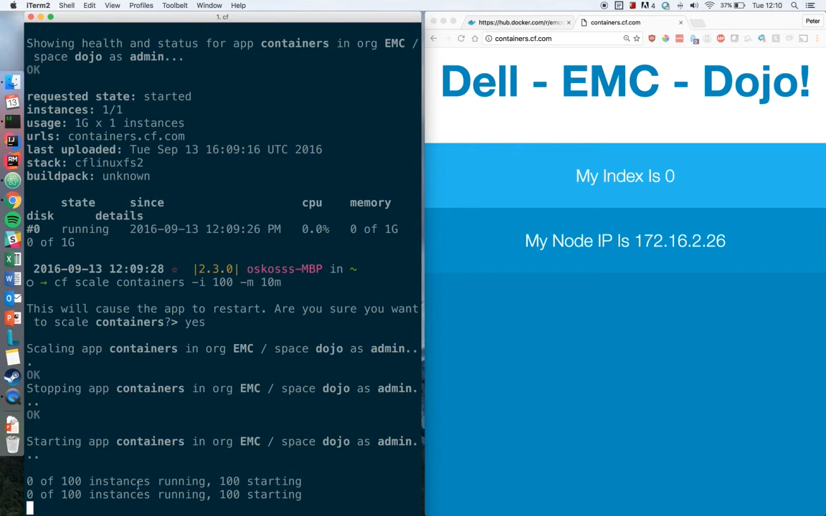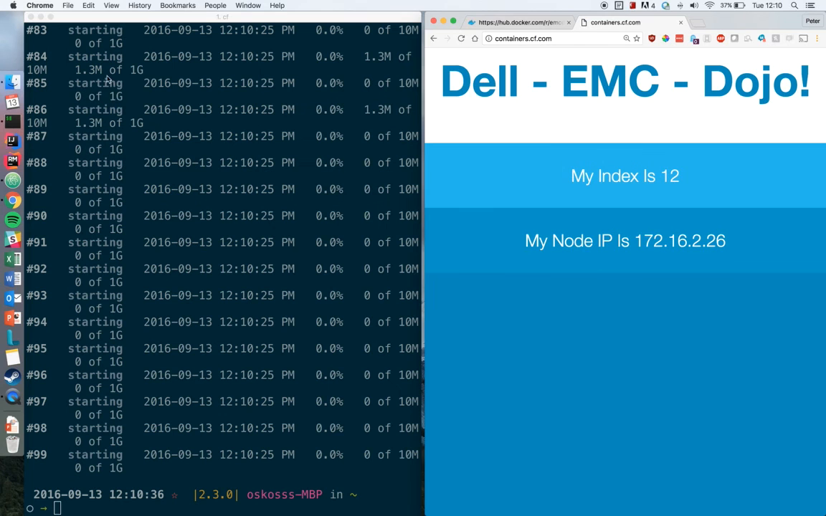So as we keep going here, we got 100 starting. And as these are starting, you'll see here we get the whole list of them. This index number should start changing. And that's because these are actually different containers. So this has got 100 different containers running across my cluster of Cloud Foundry. So you see all these are changing.